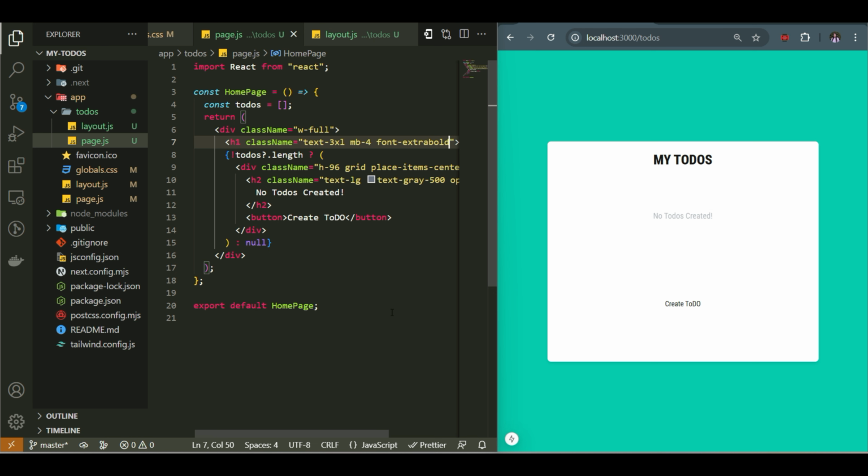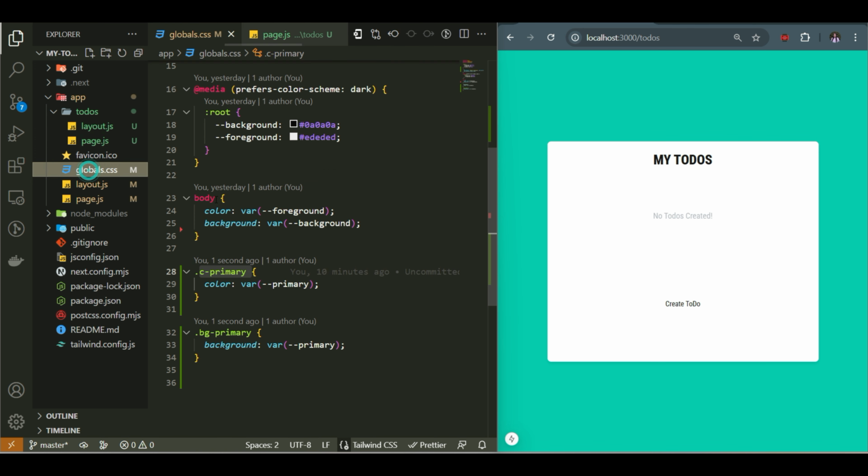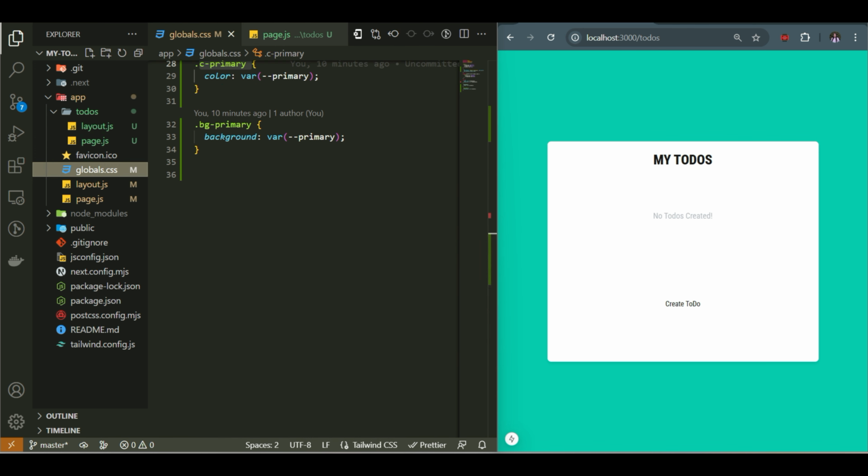Alright, so now as we can see, no to-dos created, and we have a button called create to-do which doesn't do anything for now. Okay, probably what I want is to have a constant styling for my buttons in the app, so I don't want to apply stylings to every single button on the app. So I'm going to create a default styling for button in the global.css. So I want a couple of stylings here.